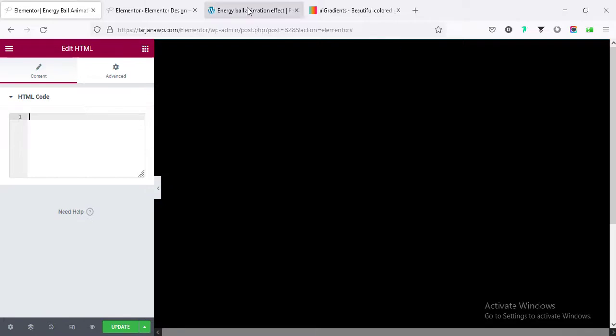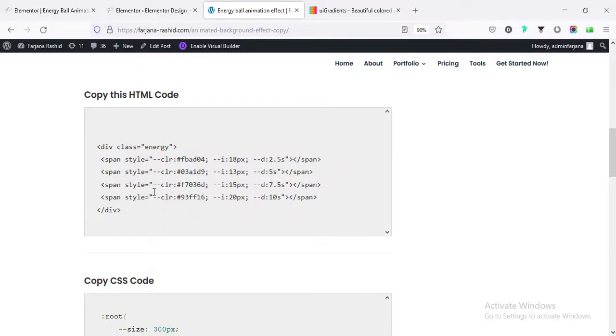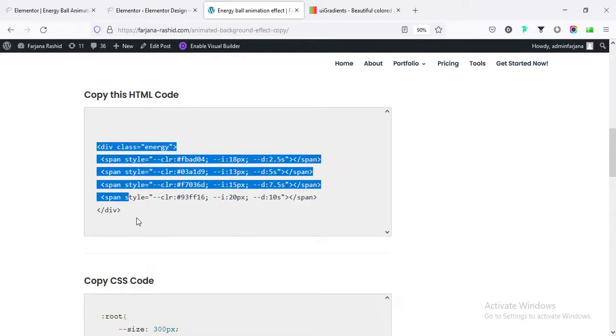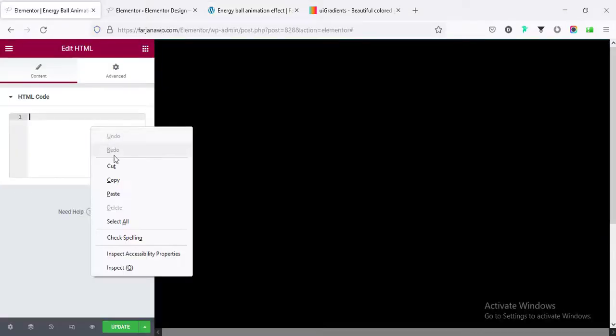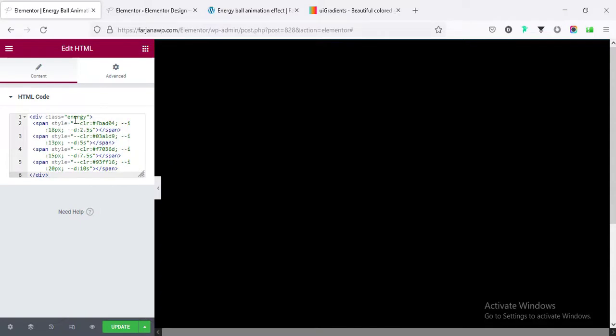For that, I'm going to my website. Here I have added all the HTML and CSS code step by step. I will leave this page link in my description so you can get it from there. First, I'm going to copy all this HTML and paste it. Basically this is a div, and I have added a class name with this div. Inside this, I have added span and some variables like color, sizes and duration. We can change the variable names, and the same thing I have repeated 4 times.